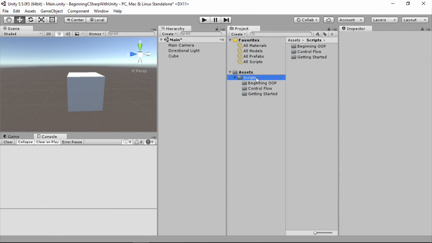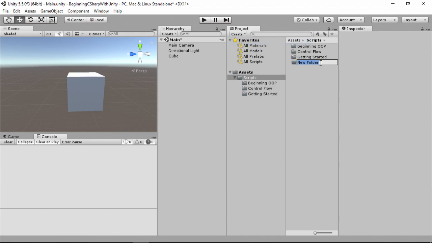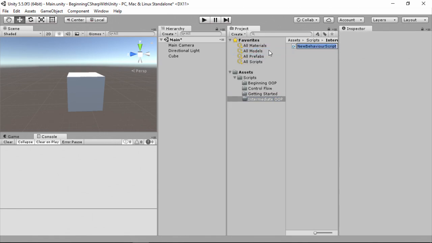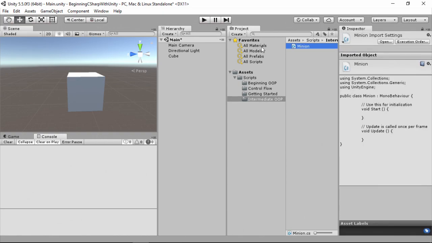So here we have our three main folders: beginning object-oriented programming, control flow, and getting started. Since we're on a new section, we need a new folder. So I'm just going to click create, choose folder, and we'll call this Intermediate OOP. Now within this folder, I'm going to create a new script, and I'm going to call this Minion. This is just going to be a simple class that contains a minion that has a name.